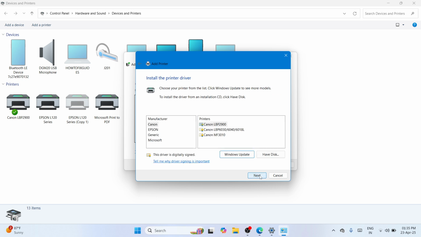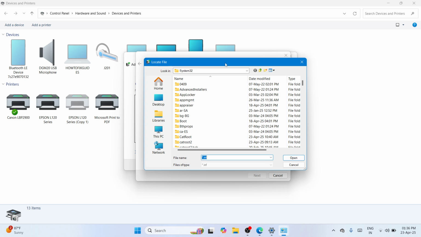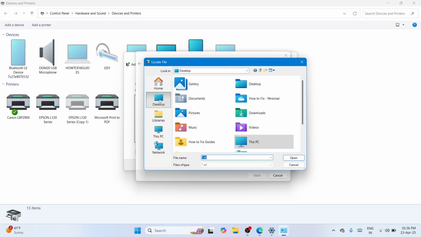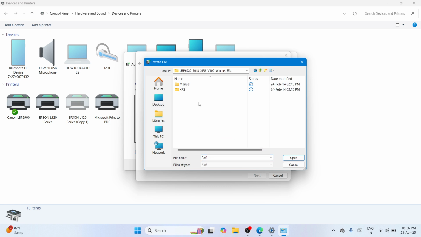Okay. And from here, you would be able to see two options. Please proceed on have disk, go with browse, and this window would show up. So here you need to locate your desktop since you have placed your extracted file there. Click on it. And from here, you need to scroll down and locate LBP 6030. So double tap to it.